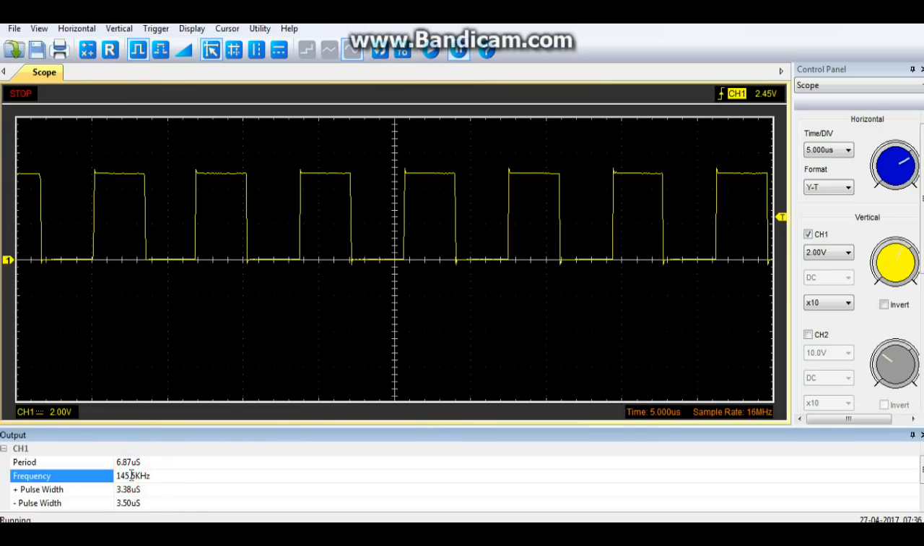Our frequency is only 145.5 kilohertz. And our period is 6.87 microseconds, with an on width, that's our high signal when the LED is on, of 3.38 microseconds. And an off, that's our low, of 3.50 microseconds.